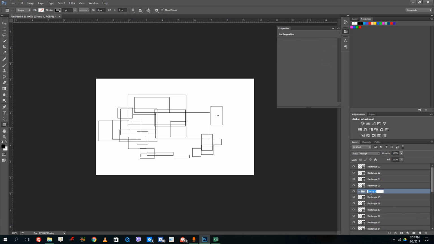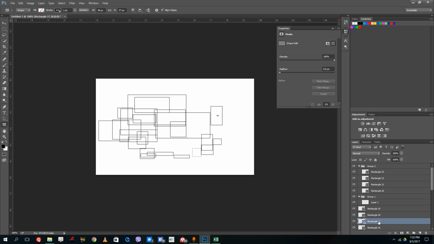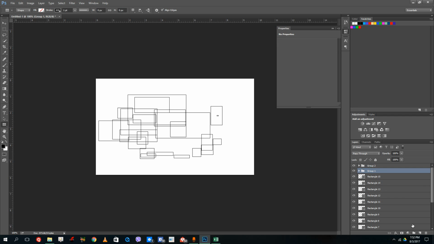So I can create as many folders as I want. So let's say I'm gonna say that this is group 1, and another one I want to say is group 2. So let me just create another shape and group 2. So I can actually drag all of the layers according to the group that I want into these folders just like this, and I can decrease the size of the folder.